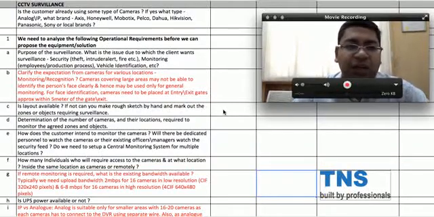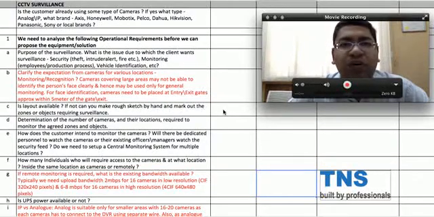In this section, I will talk about the need analysis for CCTV or surveillance. To understand the requirement with respect to surveillance, you must start off by first asking what kind of surveillance equipment he is already using. Is he already using some analog DVR based system or some IP based system? What brand is he using? Is it Axis, Honeywell, Pelco, Dahua? You need to understand what type of equipment he is already using.